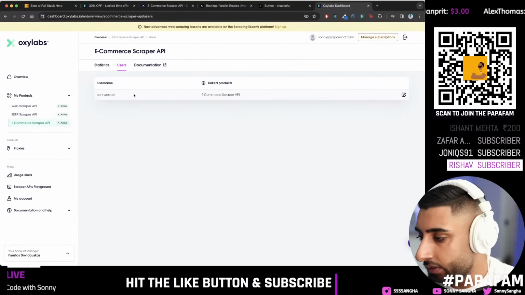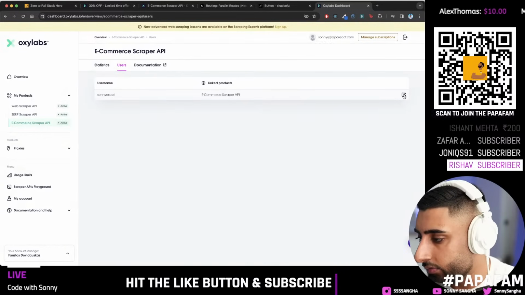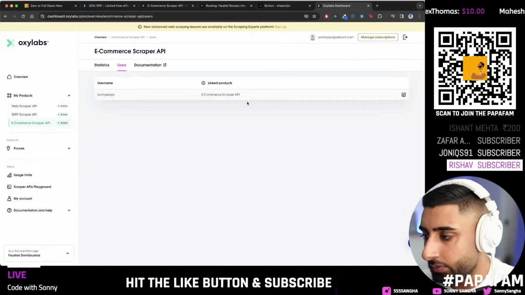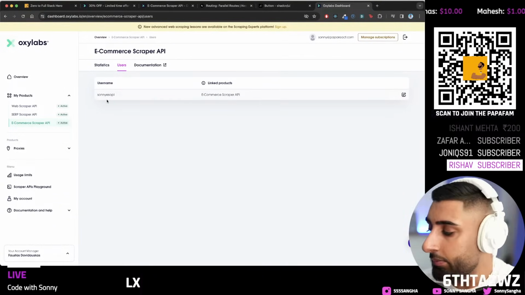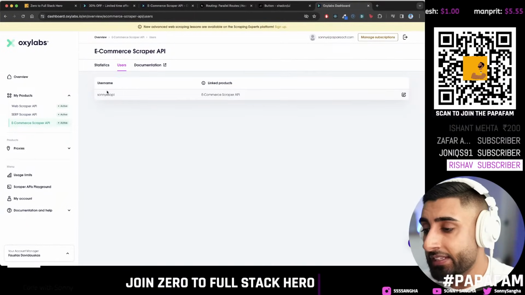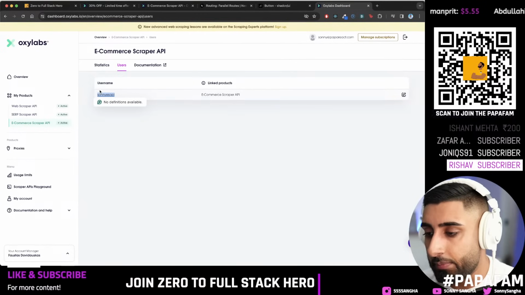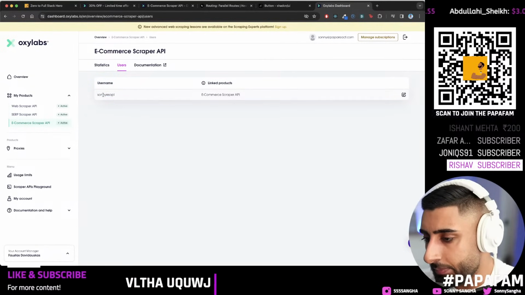First things first, when you have your username, if you click that little icon over on the right, you can change your password. Obviously I'm not going to share my password. Your password will also get emailed to you. The product that you're going to need is the e-commerce scraper API. This is really important to understand, because this is going to allow us to do all the scraping functionality from Oxylabs. So I'm going to copy my username.